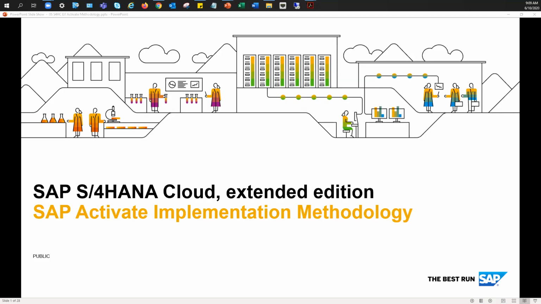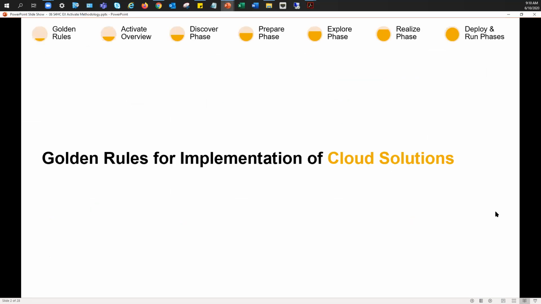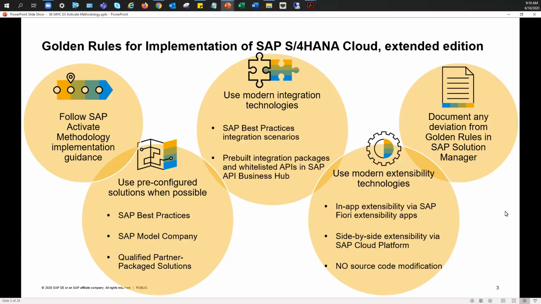This is the one case where we have a separate area because with the implementation methodology, each solution or deployment option does really have its own unique implementation methodology. And there are certain differences just because inherently this is a private cloud solution. So the first thing that we talk about that's really important are the golden rules for the implementation of cloud solutions. So the idea here is to have what's called a cloud mindset or to foster a cloud mindset.